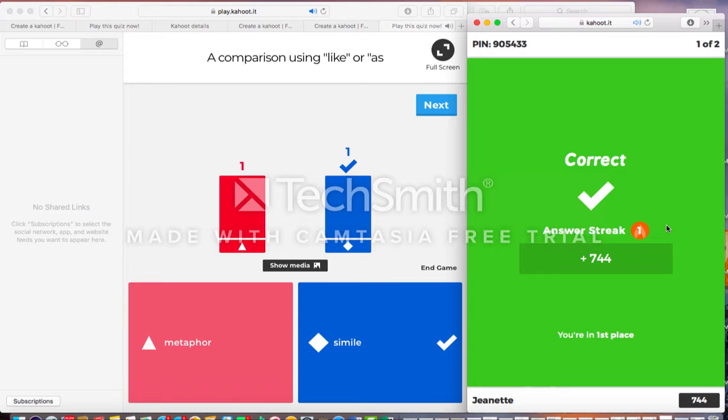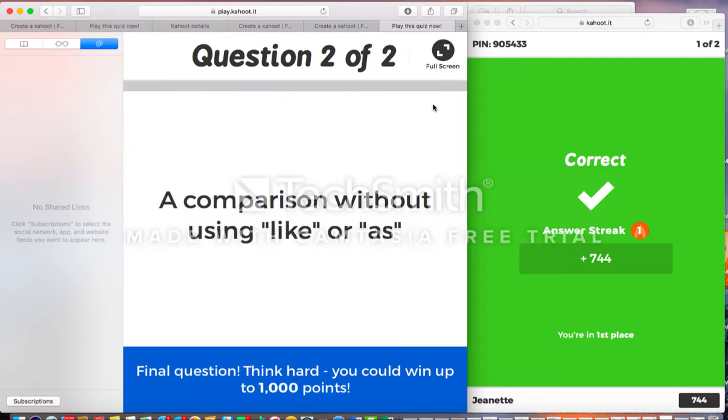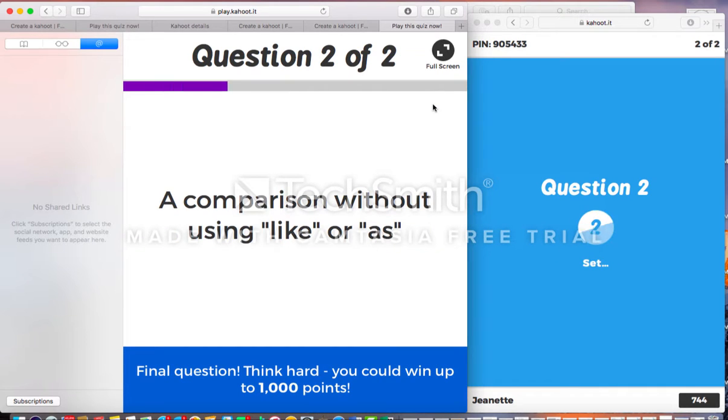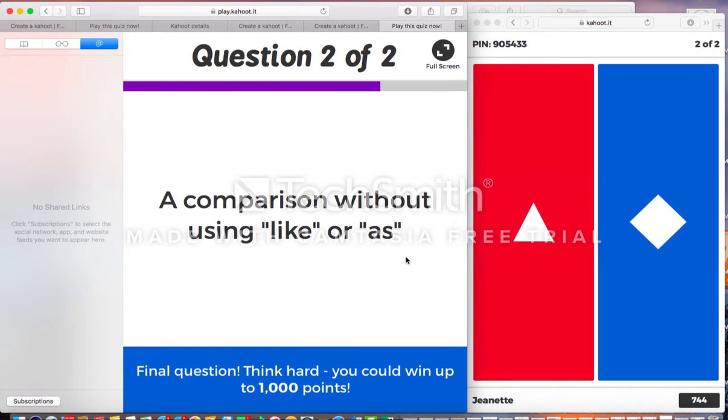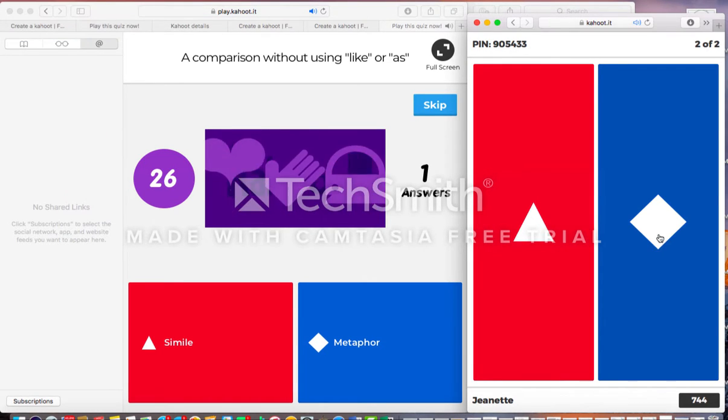In this case, one student got it incorrect and one got it correct. The correct answer will pop up on the bottom. And then on the student screen, it will show their score and if they got it correct or incorrect. So then I'm going to click next, and then it's going to go to question 2 of 2. The question pops up on the top, same format.